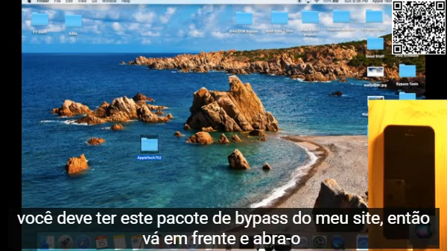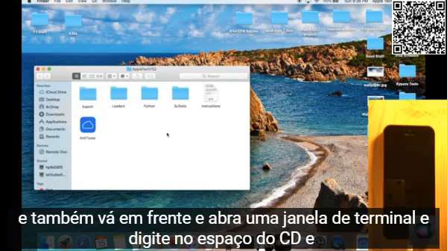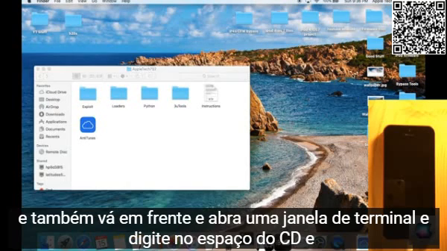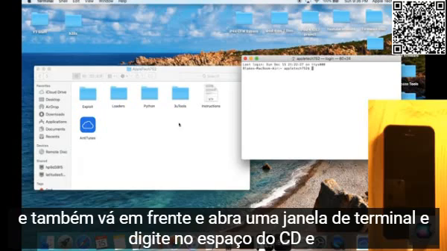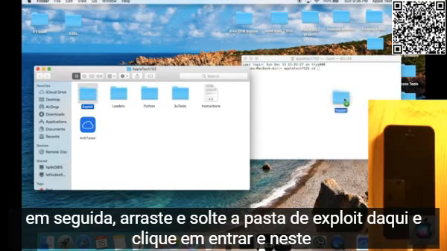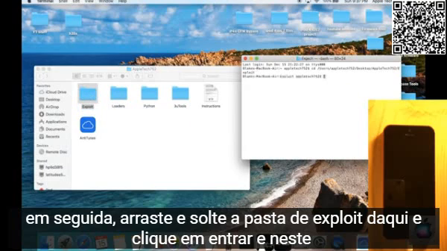So you should have this bypass package from my website, so go ahead and open it up. And also go ahead and open up a terminal window. And then type in cd space, and then drag and drop the exploit folder from here and click enter.